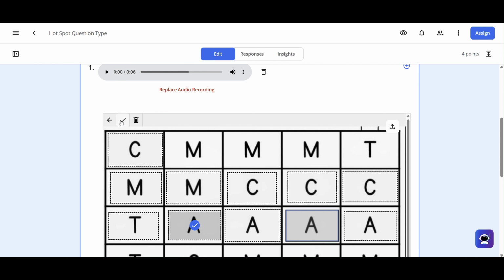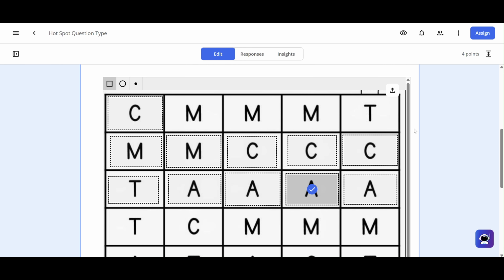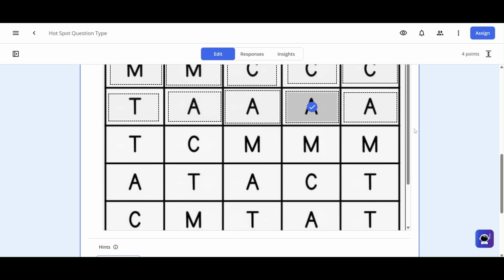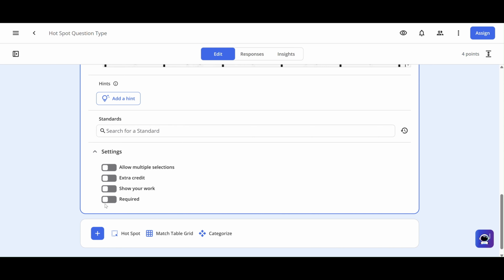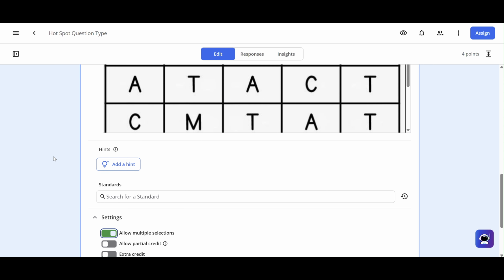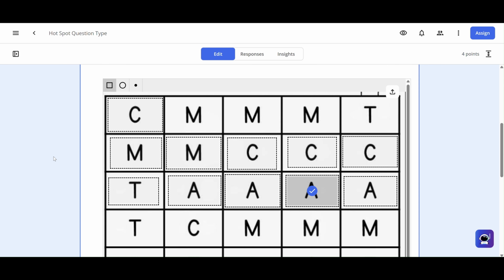And as you notice, as I click that check mark, oh, that's right. What I need to do is scroll down and do an extra step. I have multiple A's, right? So I have to go down to settings. I have to make sure that in settings, I toggle on required, and I have to choose allow multiple selections because there are multiple A's. If there's only one correct answer, then it doesn't matter. But with this, we have several.